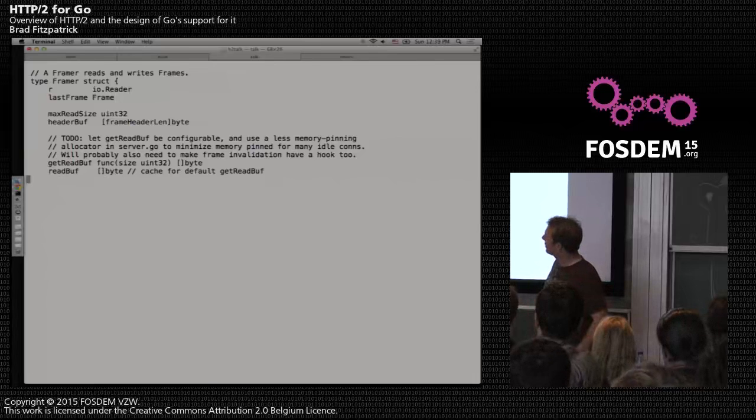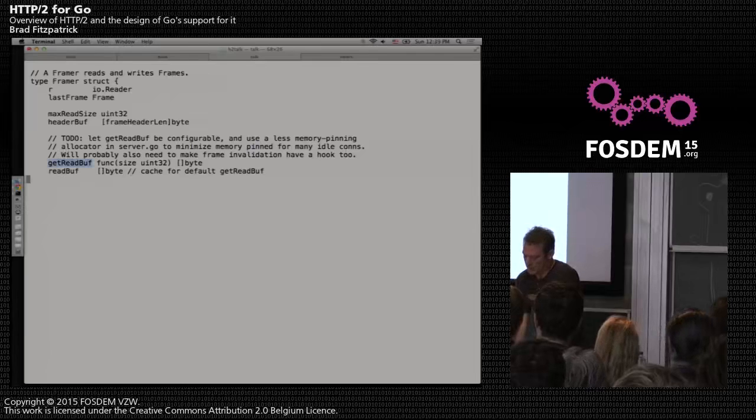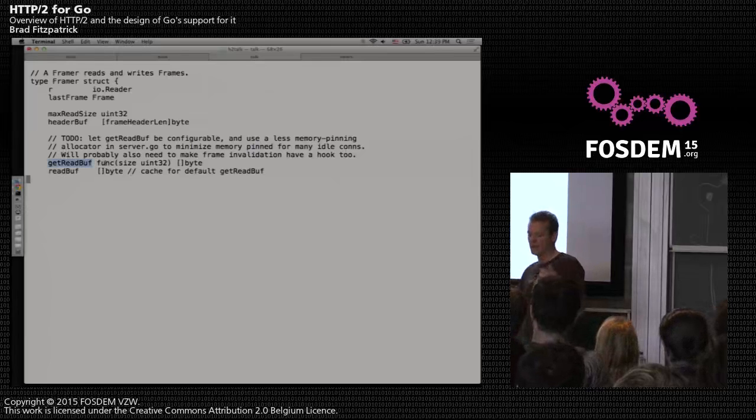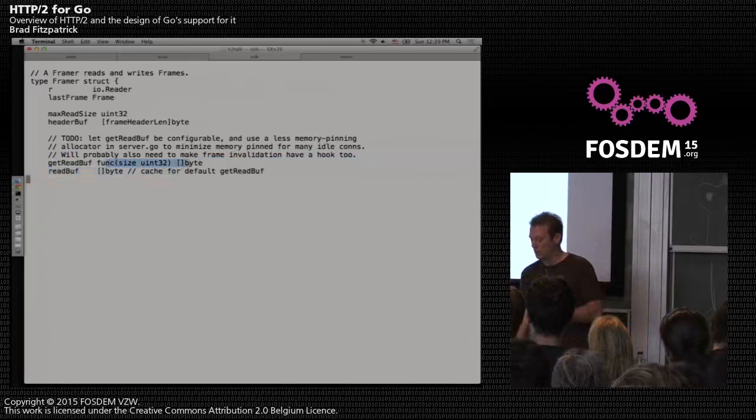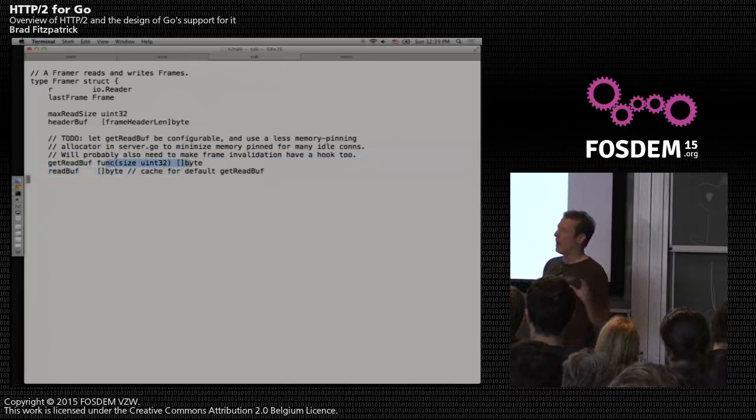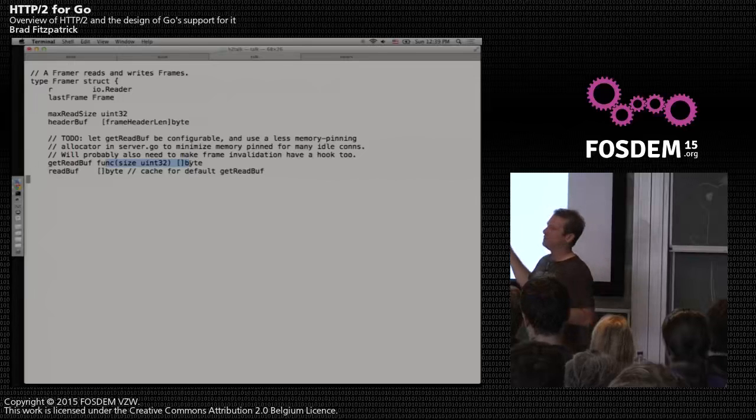So there's this max read size constant, the buffer. And then I also have this function here called getReadBuff. So after we've read a frame and we know that there's going to be like 32K or a meg or something coming, we need a buffer to read the rest of it into. And so I pulled this out into a function, so we could do different policies about how we manage the memory for incoming stuff. Because we don't want every idle connection to hold a buffer. If you have a server that has hundreds of thousands of connections, you don't want all of them, because most of those connections are going to be idle, especially with HTTP2.